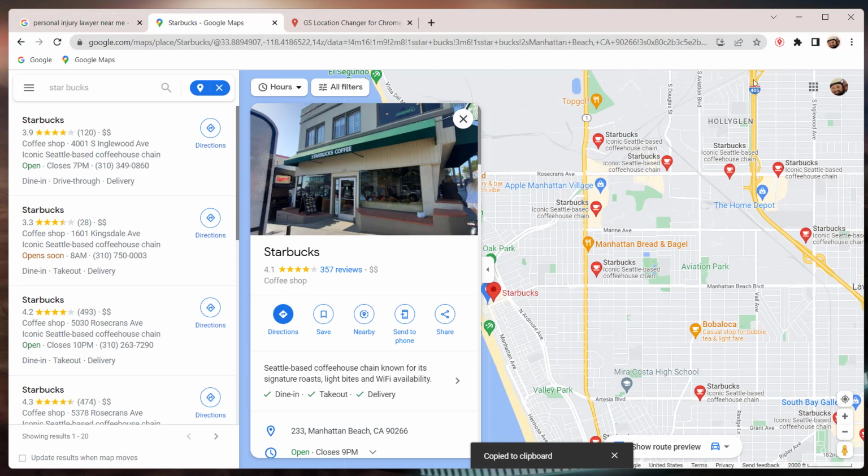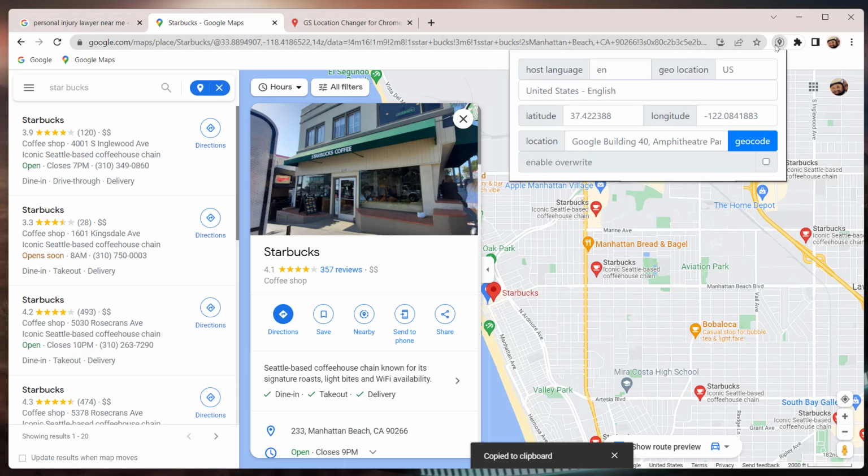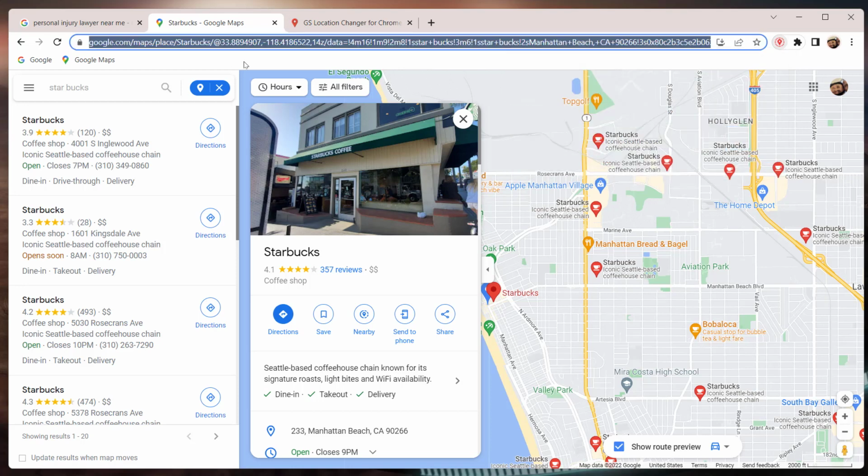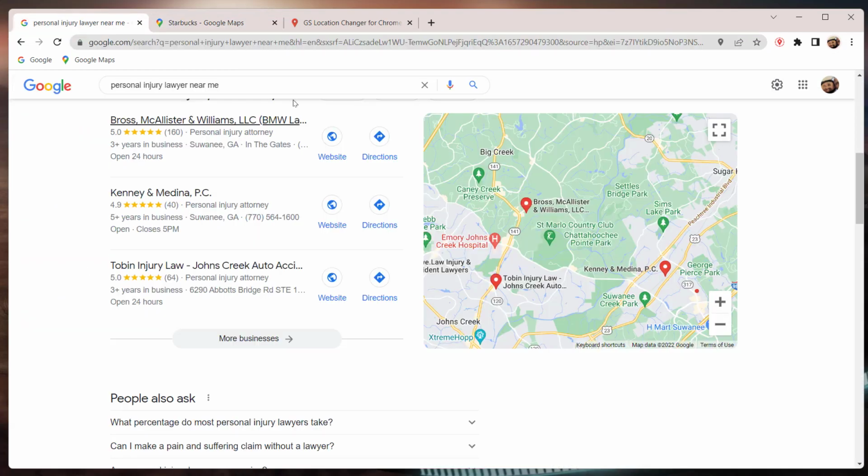and this is how you use the extension. So you just select the extension here, paste in that address I just copied, tick the enable overwrite. I always hit geocode as well. And then now, to test that this extension is working, I would do "pizza near me".